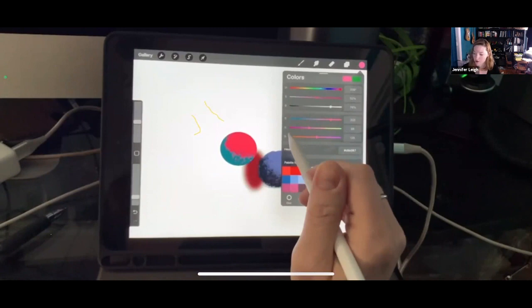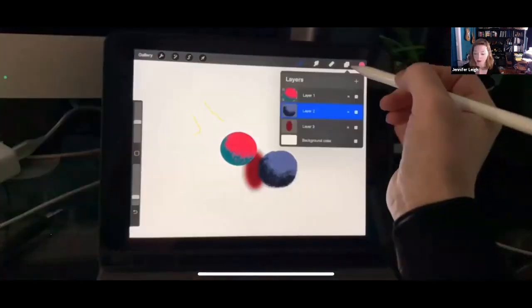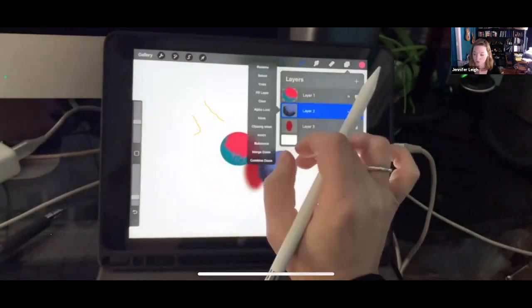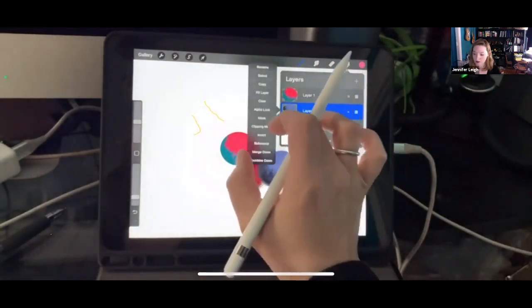And now, just for review, I'm going to go back into layers, tap on layer 2, and hit alpha lock.